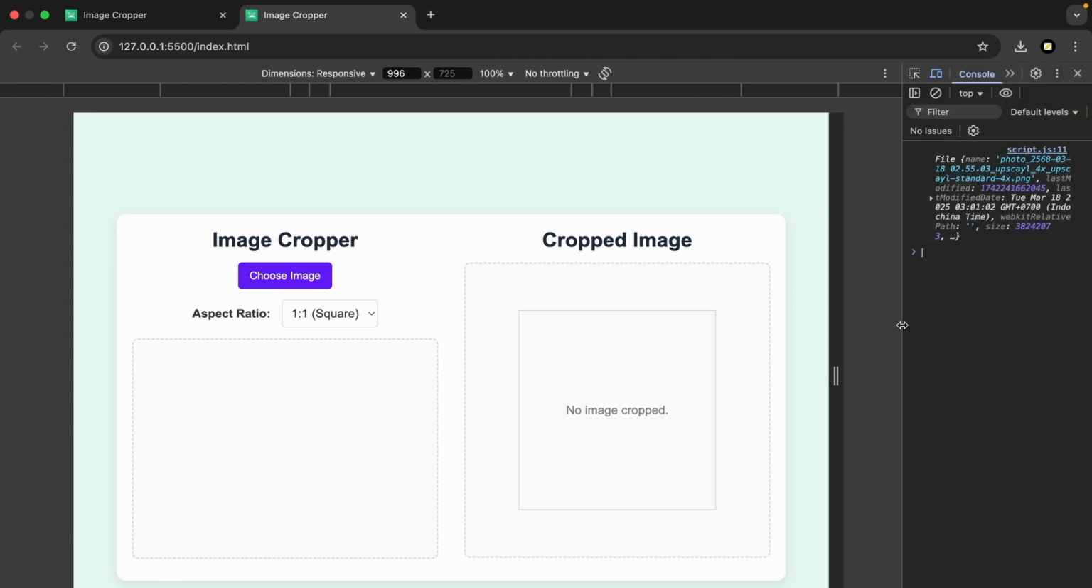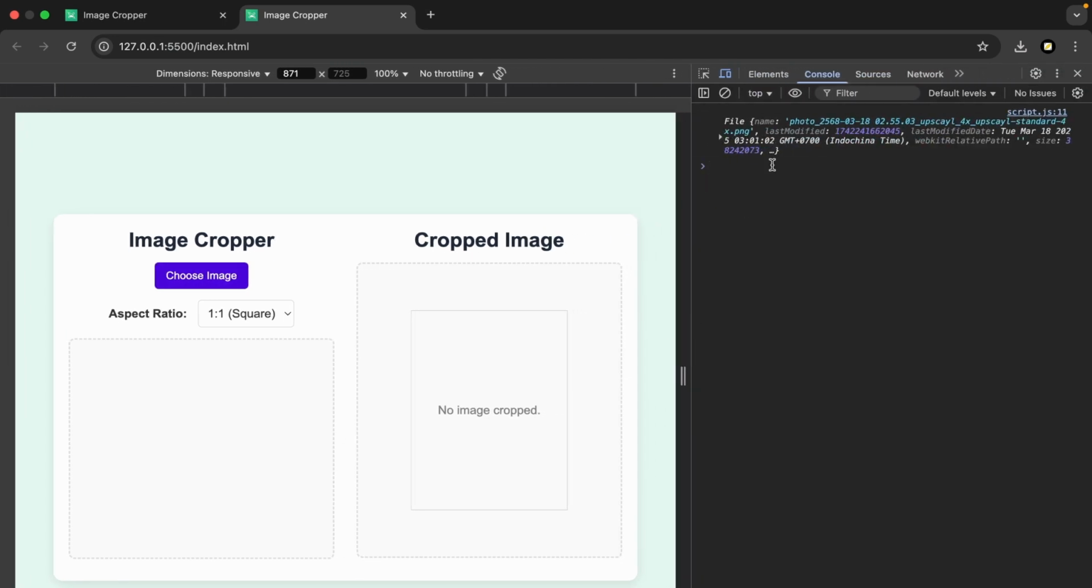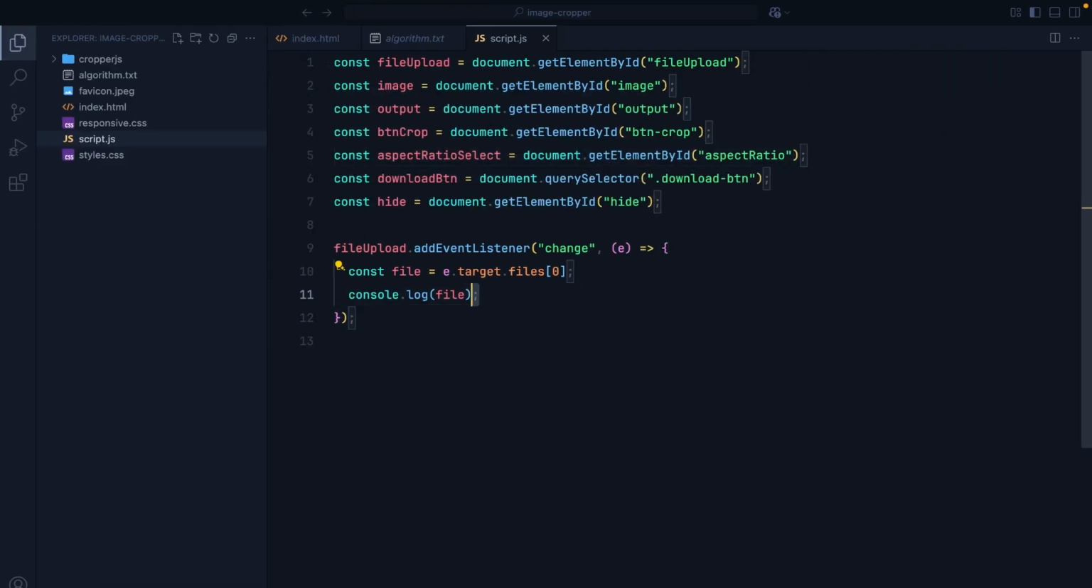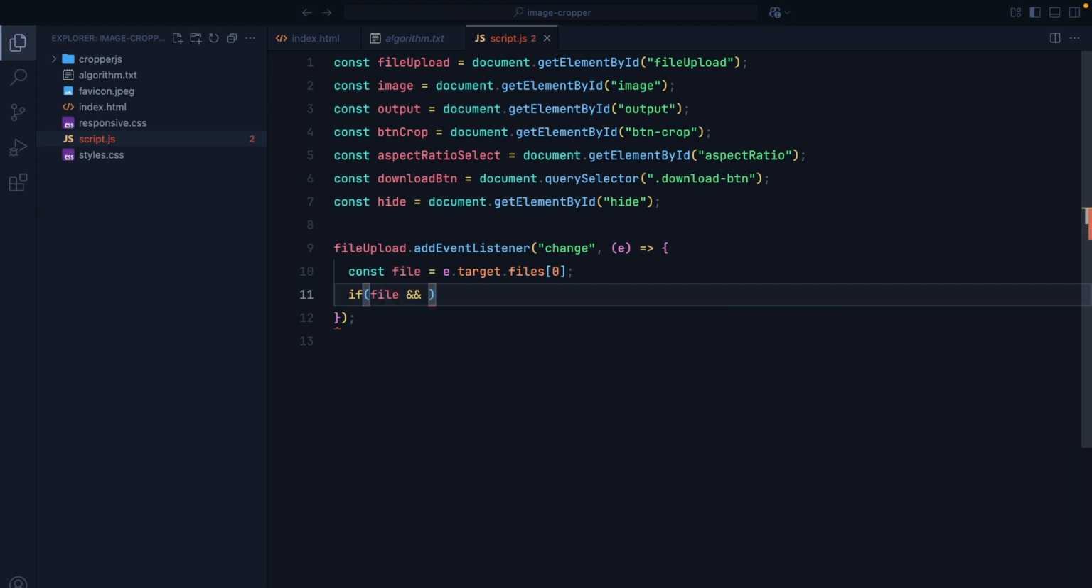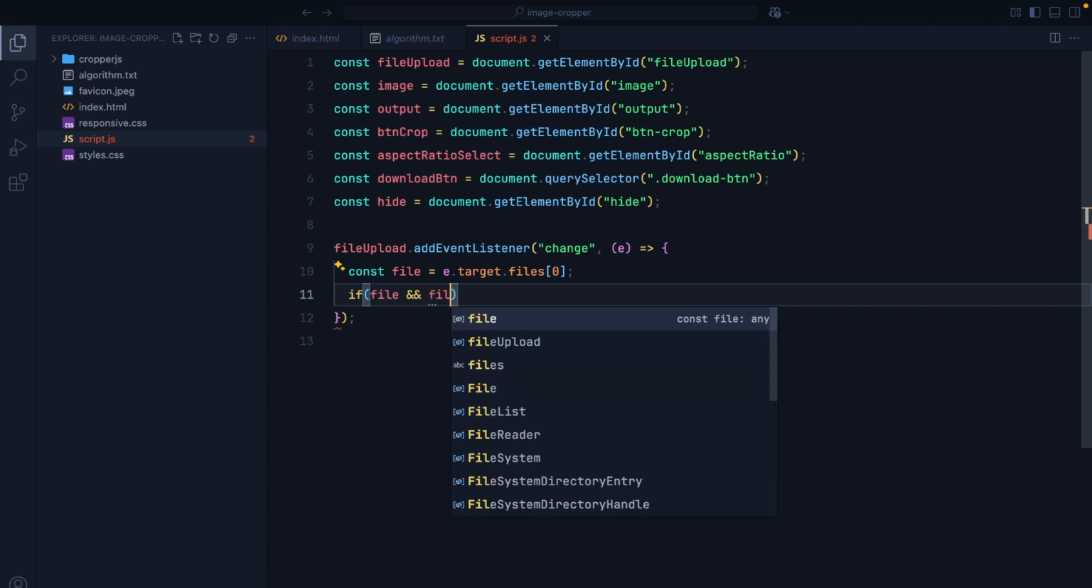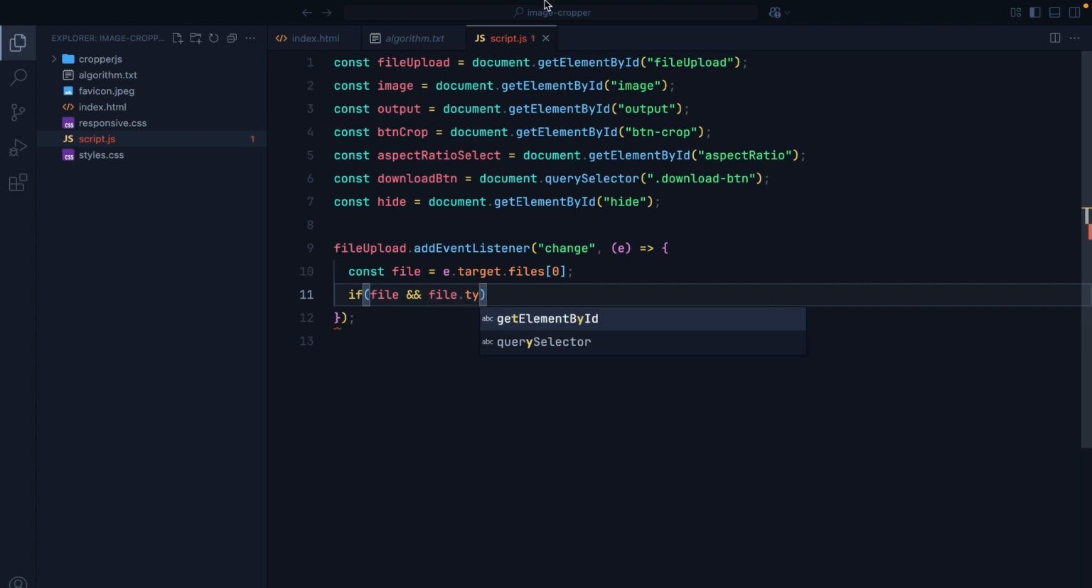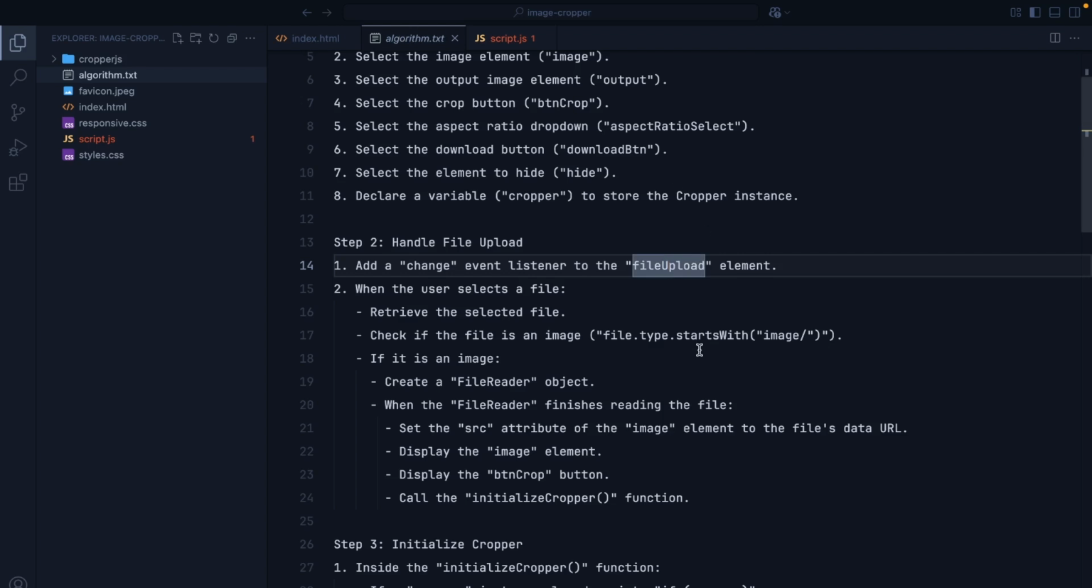So what happened? We get a file, that is the photo file, the image file. After we get the file, we need a conditional statement, because we need to crop only image files. That's why we check with a conditional statement, using the operator file.type, right here.